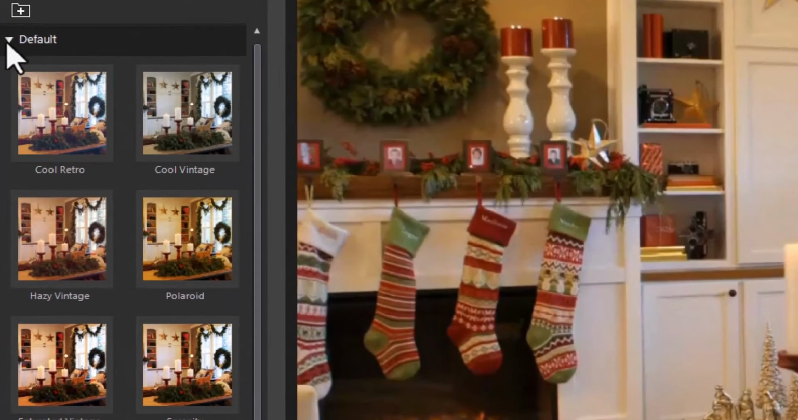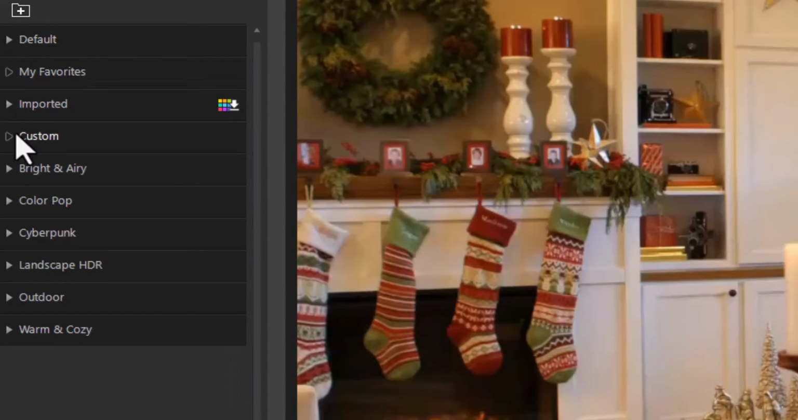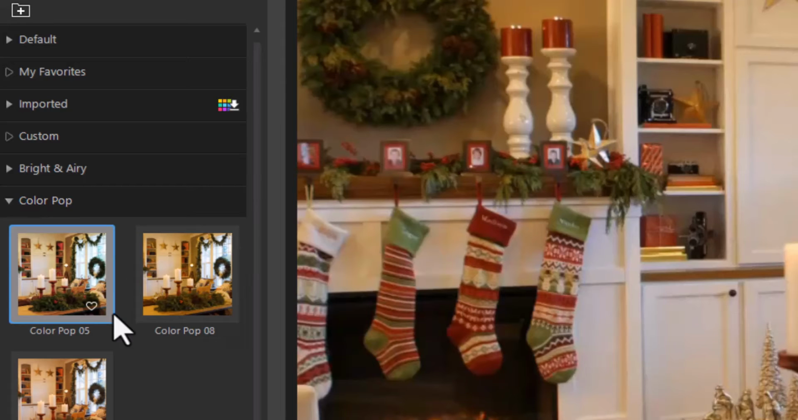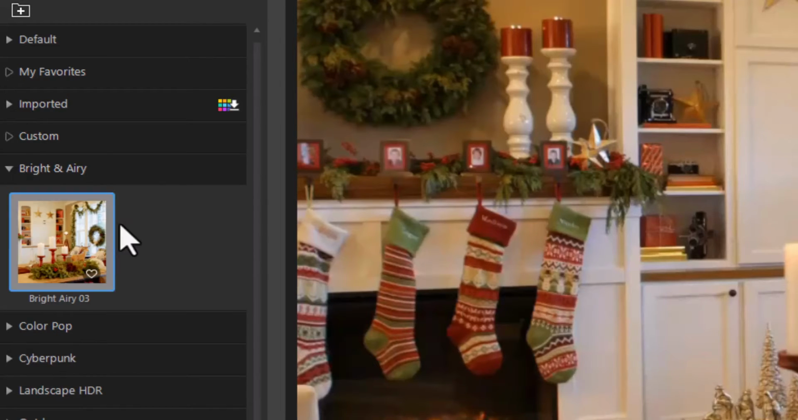And if I look on the left side, I have these subcategories. They look much like they do in PowerDirector, but they operate a little bit differently. So this shows me all of the subcategories that I have loaded into my copy of ColorDirector. If I look in Color Pop, I see I have three. If I look on Bright and Airy, I have one.